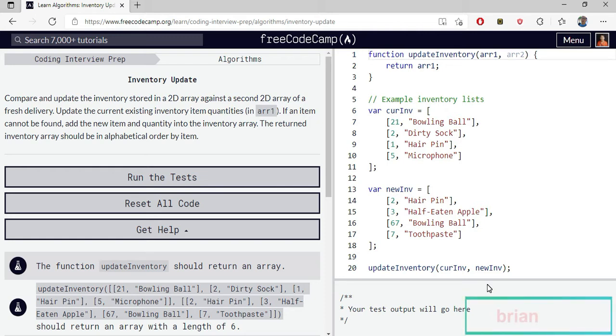Here we have to compare and update the inventory stored in a 2D array against a second 2D array set of a new delivery. Update the current existing inventory item quantities in array 1. If an item cannot be found, add the new item and quantity into the inventory array. The returned inventory array should be in alphabetical order by item.